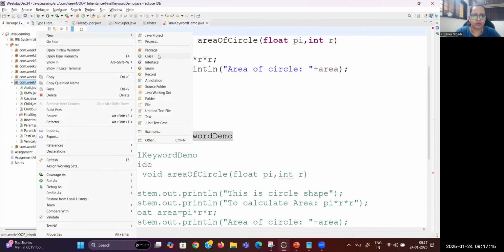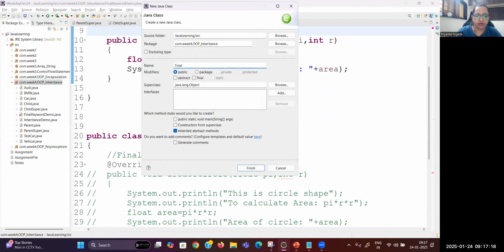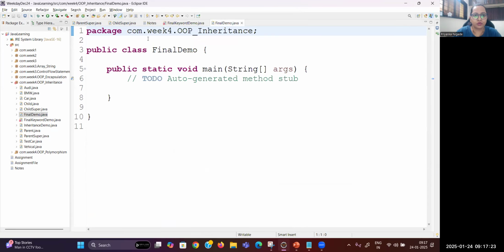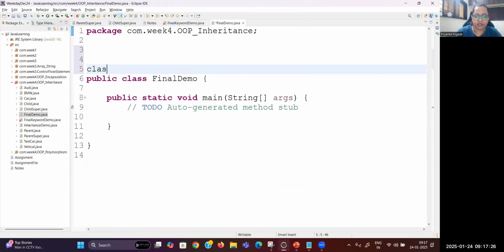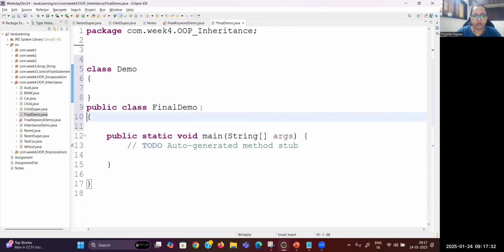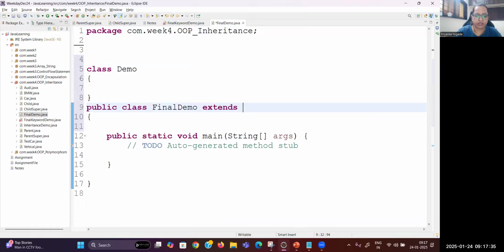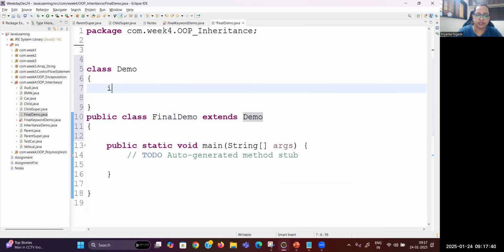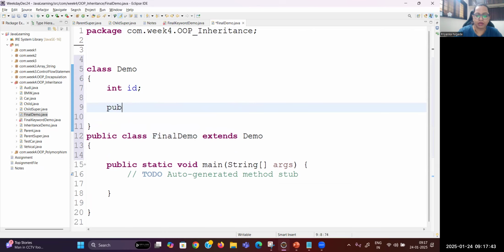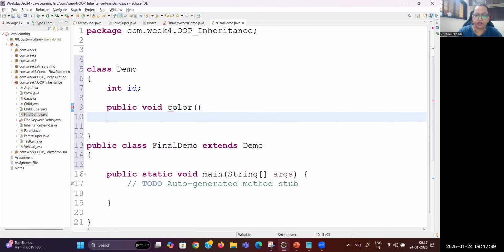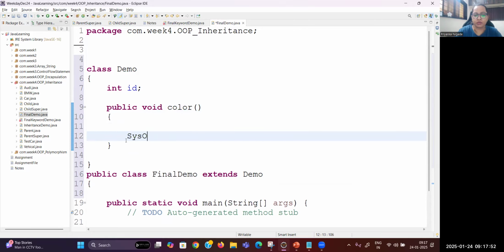Just a minute. If I create any class, let me write final demo. Let me show you. I'm just trying to create one more class structure here, let's say demo. Let me write the same, and even though I extend it, extends demo. And let's say I'm having something in this class, let's say integer ID. And let me write a similar method which was previously designed, that is color. So we have this color, and suppose I'm trying to print some color, this time maybe yellow.